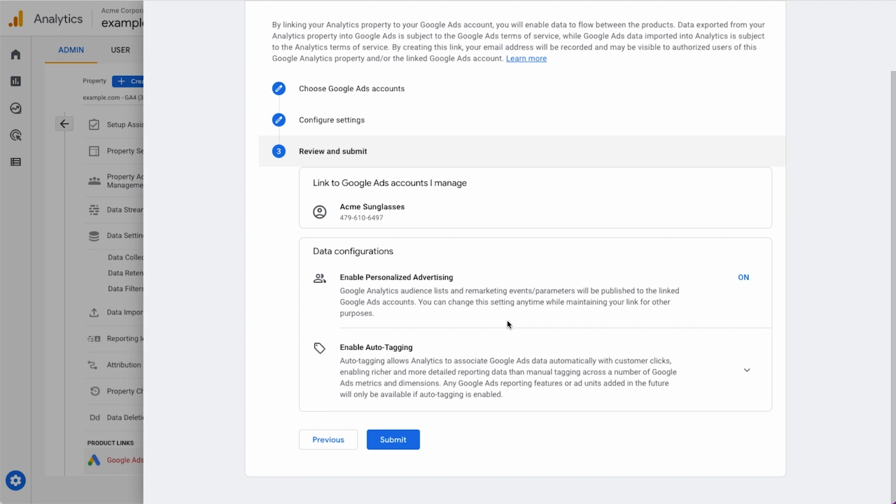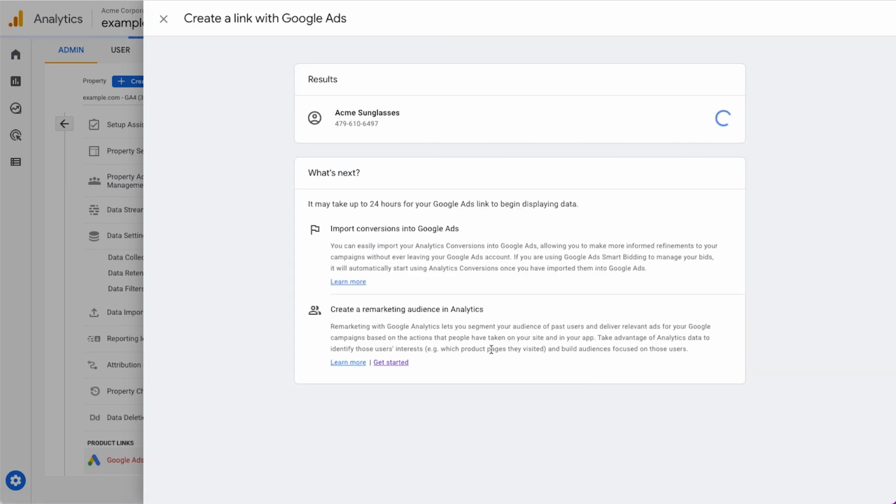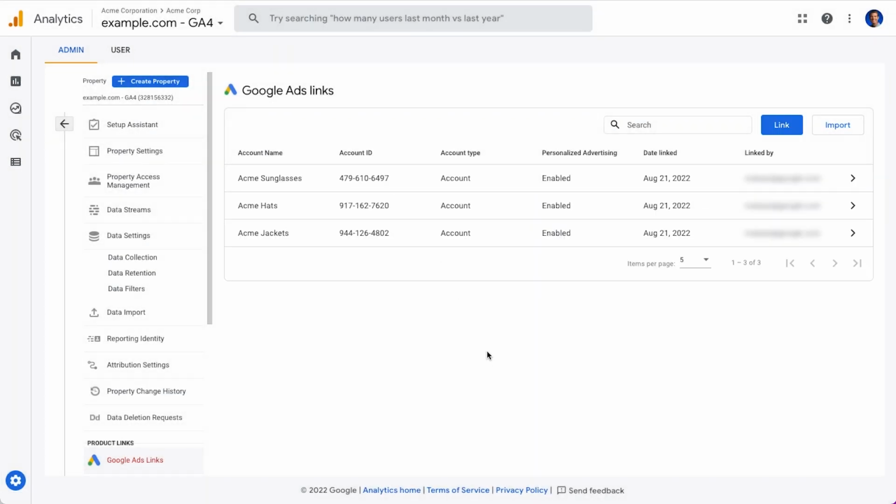Here we're going to review the settings that we just input and click Submit to save it. Confirmed. You can see the link was created. Great. Now we return to the main menu, and we can actually see the 2 Google Ads links that we created through the import wizard, as well as the one that we just created manually.